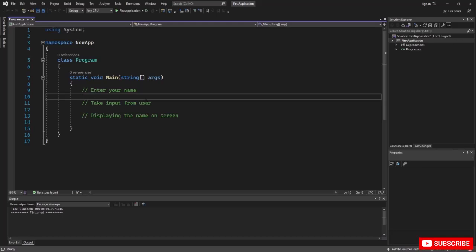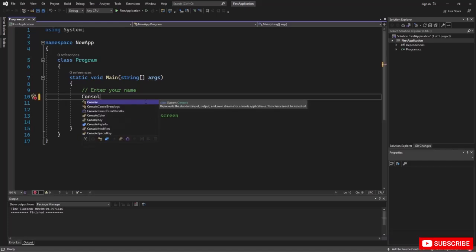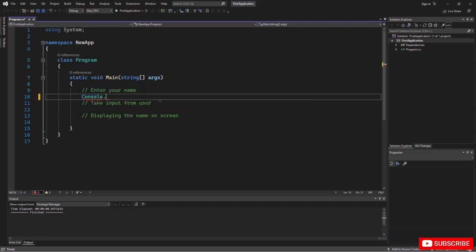In this lesson I will show you how to take input from user by using the readLine method in the C# programming language. Let's get started. At the beginning, let's use the writeLine method from the console class to display a line of text or to display a statement before taking input from a user.